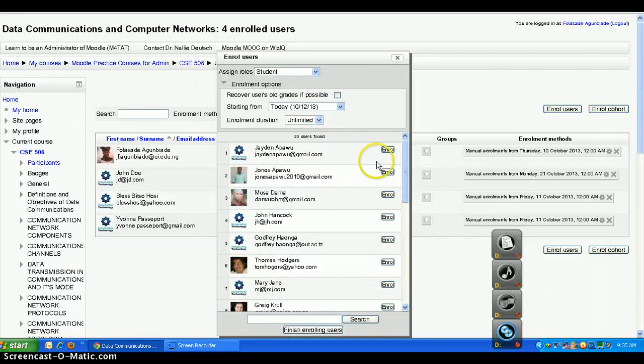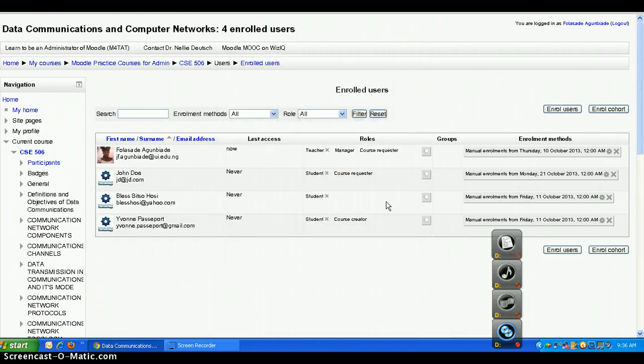So we are going to click on the button in front of each user to enroll them into that particular course which we want them to be. When we are through with clicking on the enroll button in front of the names of those people, then we can click finish enrolling users. On clicking on finish enrolling users, it will display the enrolled users like this one that we have on the page that is appearing here.